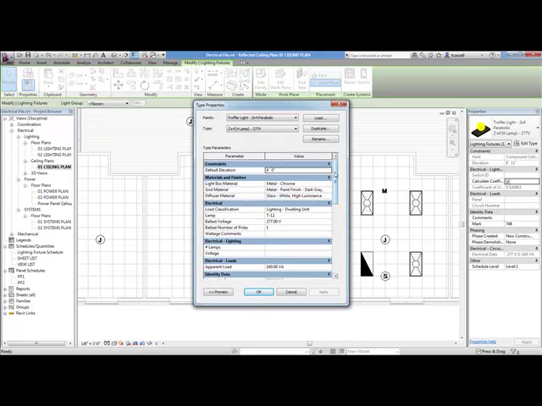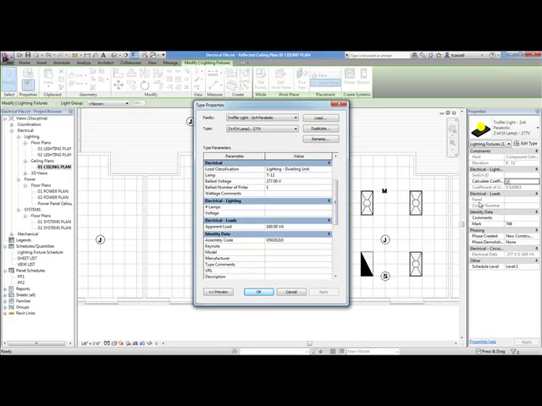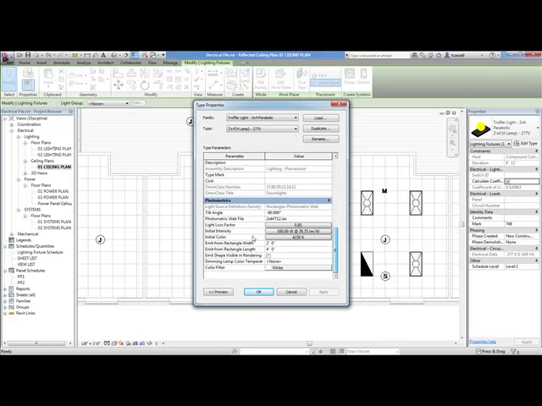If we look further into the properties of it, not only does it know that, but in the long run it'll eventually know the panel and circuit number it's on. We can also adjust the apparent load depending on what model light we're putting in, depends on how much the load is, the number of lamps, the voltage, or even, if I scroll down just a little bit, the photometrics of this file.